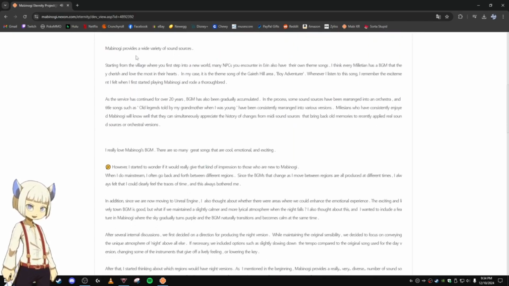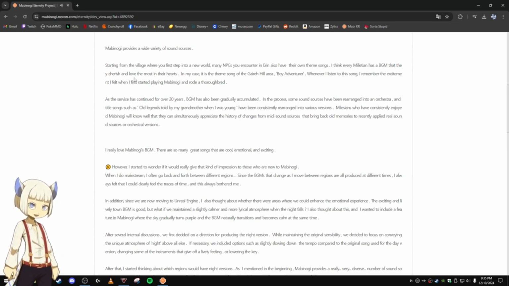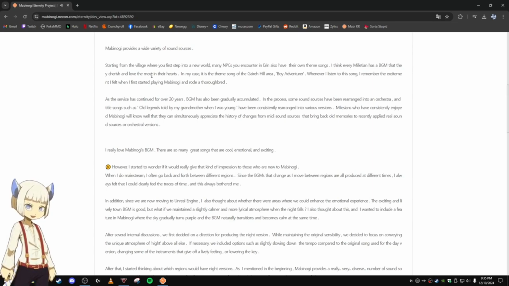So Mabinogi provides a wide variety of sound sources, starting from the village where you first step into a new world. Many NPCs you encounter in Aran also have their own theme songs. I think every Militian has a BGM that they cherish and love the most in their hearts.